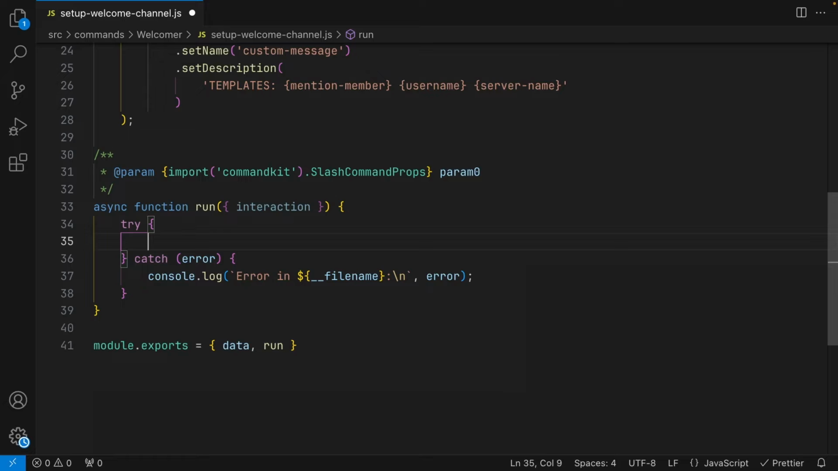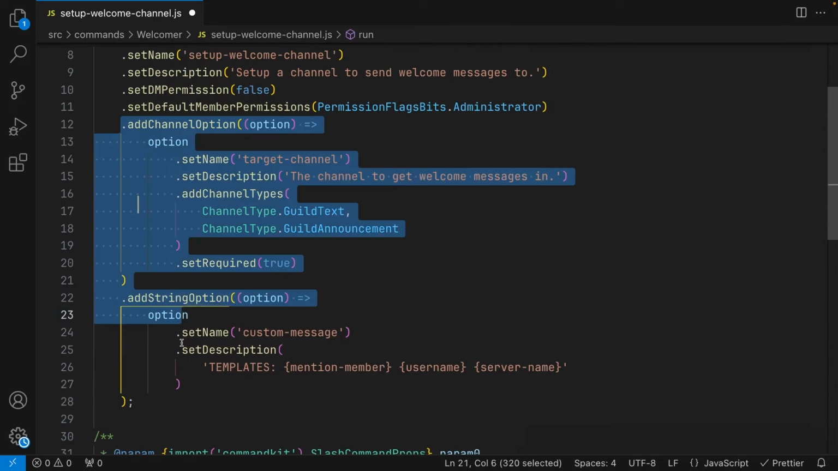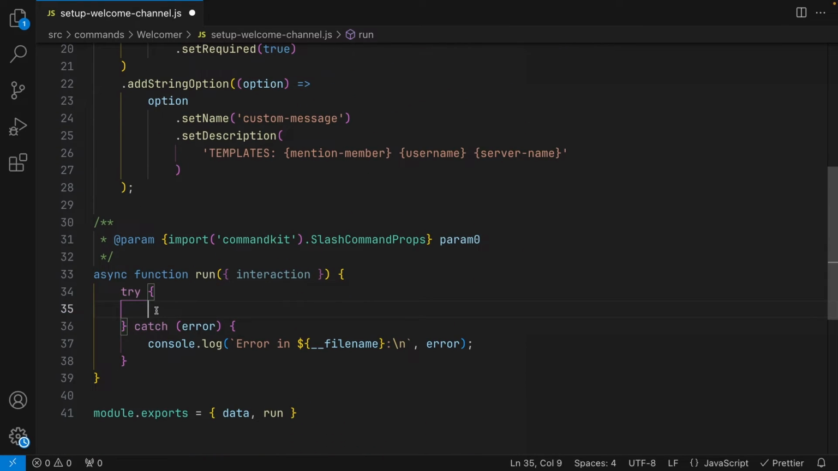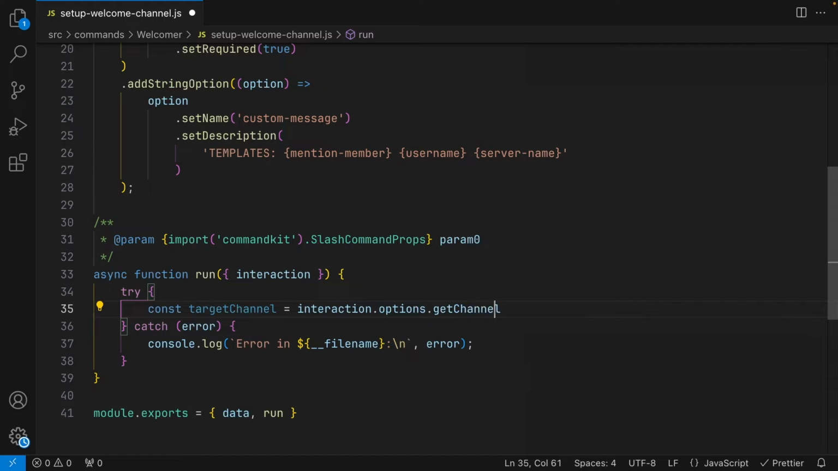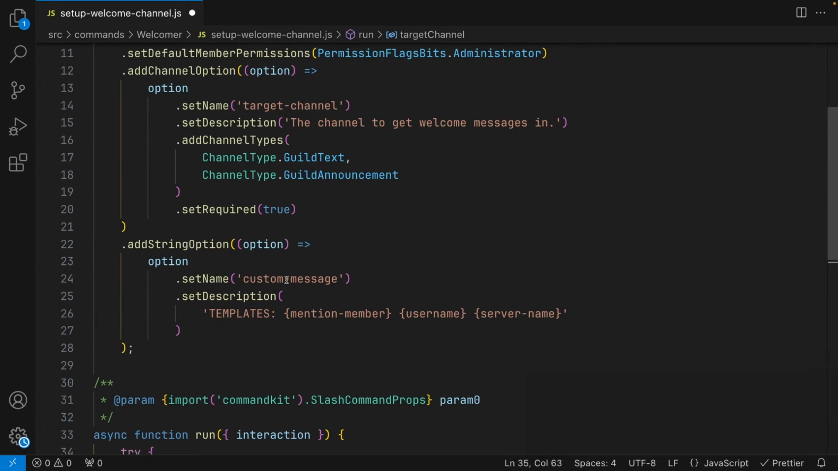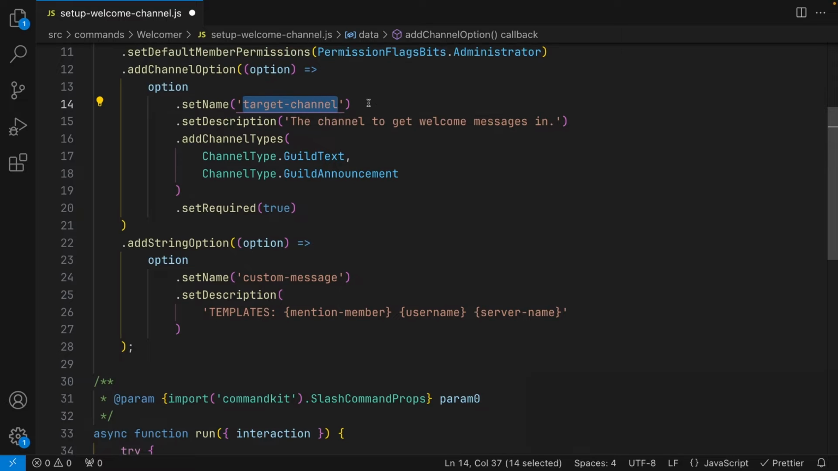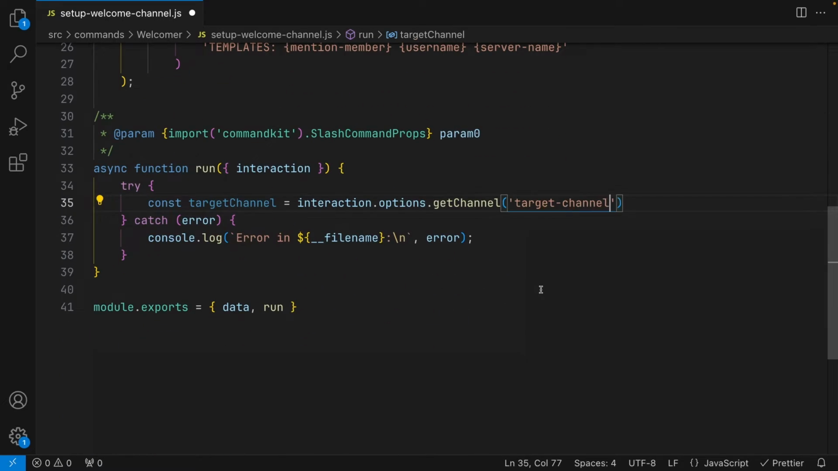And first, I'm going to go ahead and get both of these options. So I'm going to say const targetChannel and set this to interaction.options.getChannel. And in here, we have to pass in the name of the option, which in this case is target-channel. So we can pass this right here like so.